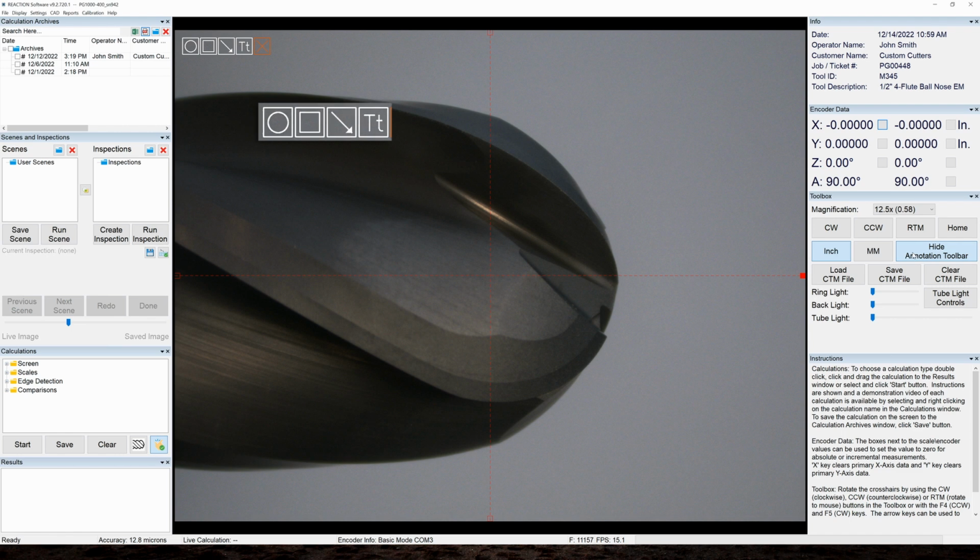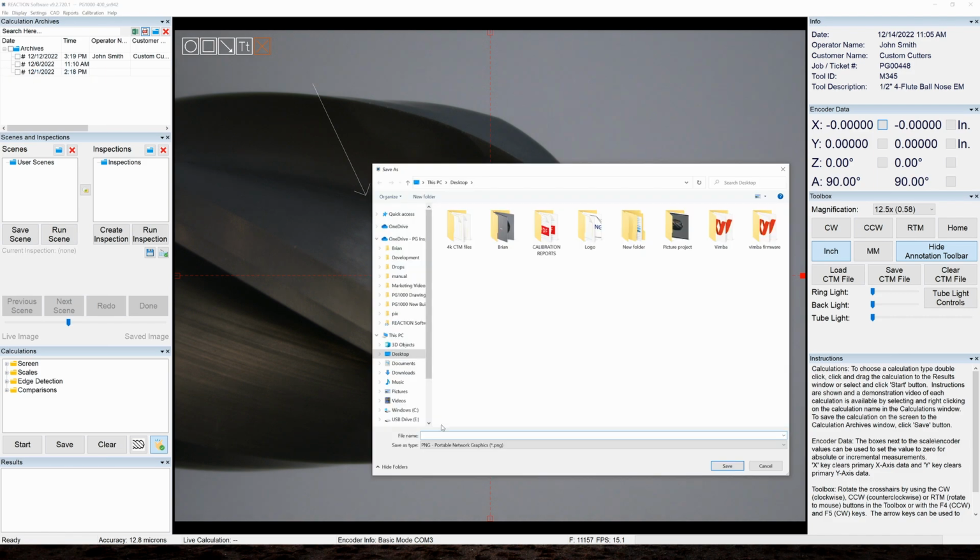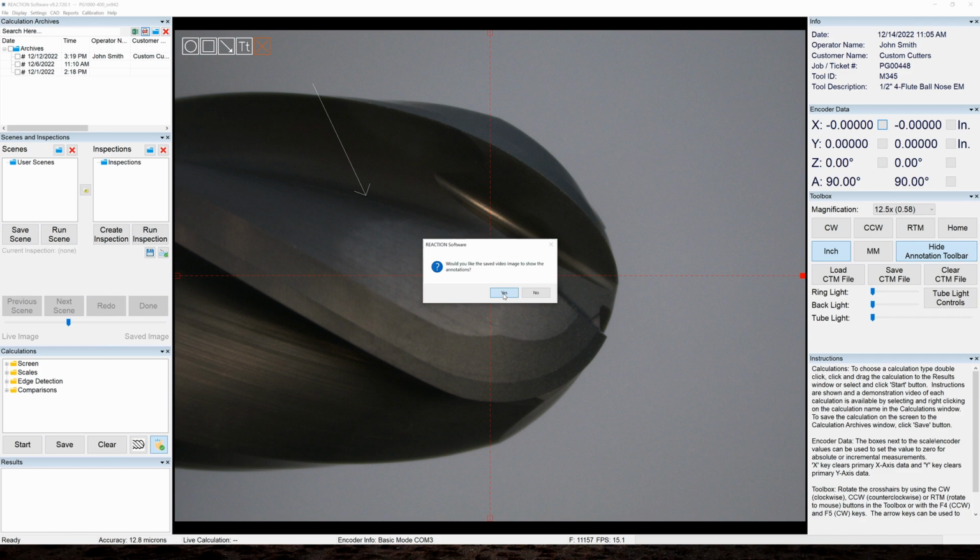The Annotation Toolbar allows you to draw shapes, arrows, and text boxes to create your own custom annotations on top of the tool image. Annotations can be saved with a calculation, or you can save an image of the tool or screen under the File menu.